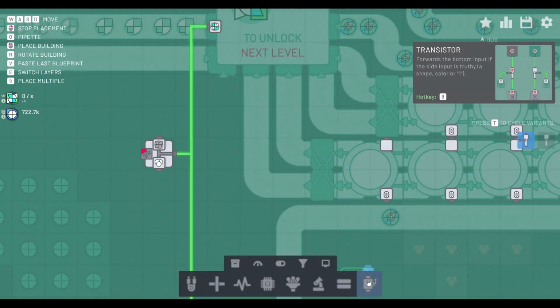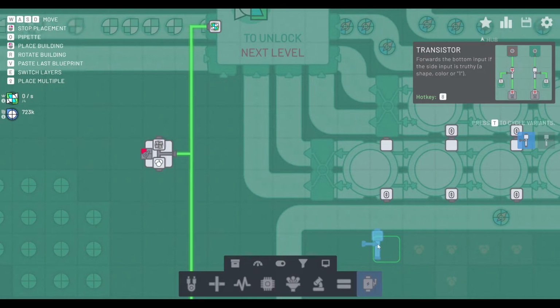And then this one is a transistor. It forwards the bottom input if the side input is truthy. In other words, it's a yes. Yes, I agree, open this gate. And if you're familiar with the transistor in electronics, it basically works the same way. As long as it has a proper signal from the side, it will let power or electricity, signal, or whatever pass through it. That's how a transistor works. Actually, I see that as more of an SCR, to be honest.